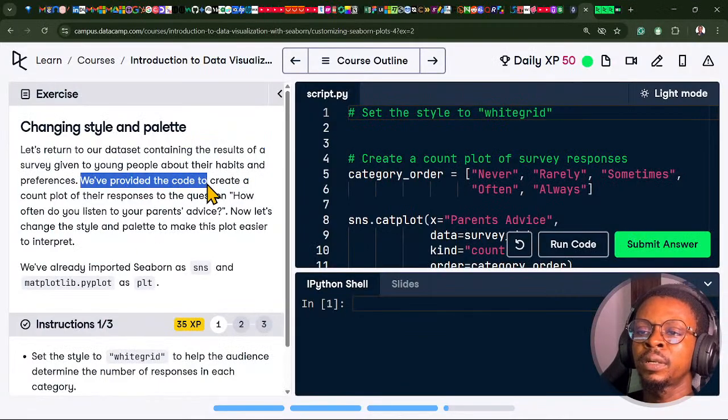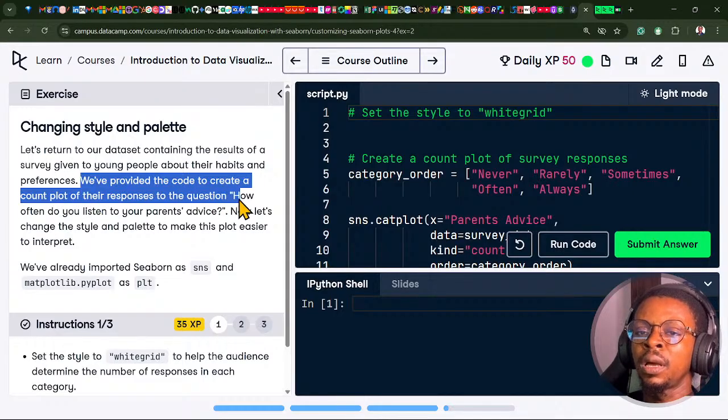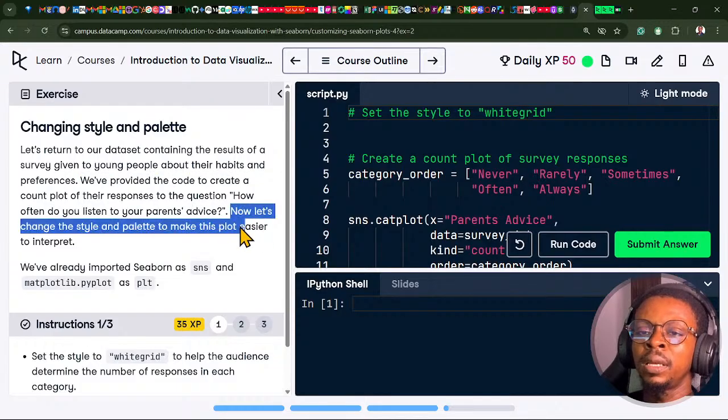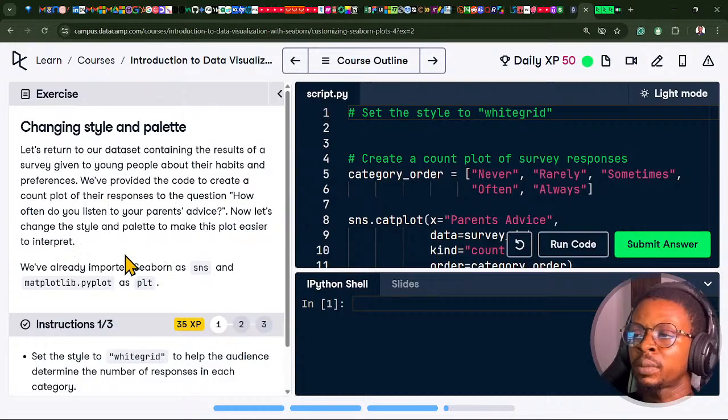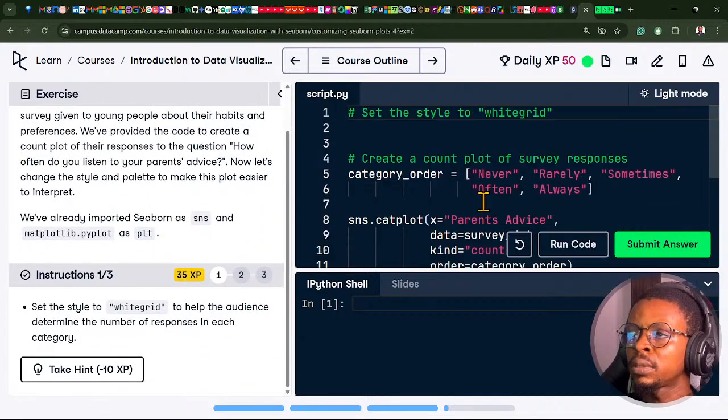We provided the code to create a count plot of the response to the question: how often do you listen to your parents' advice? Now, let's change the style and palette to make this plot easier to interpret. Okay, let's run this code. Set the style to white grid.